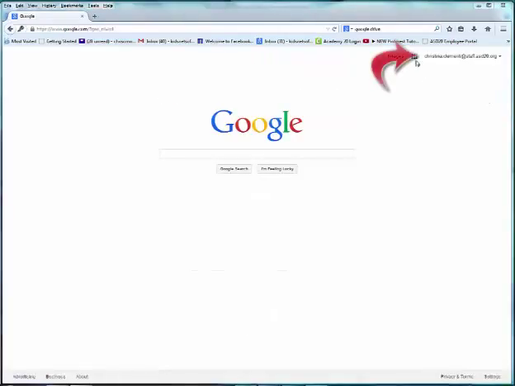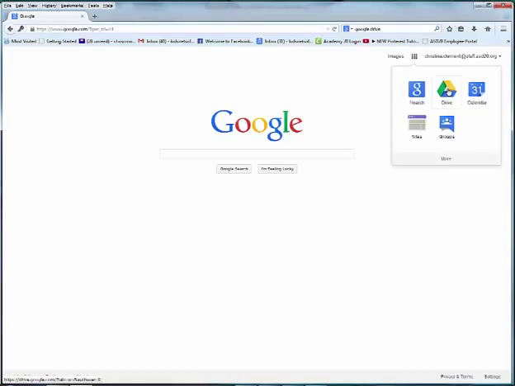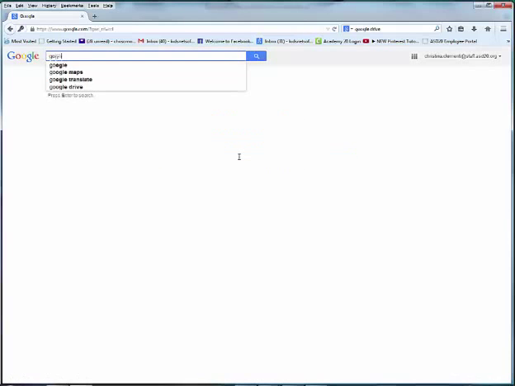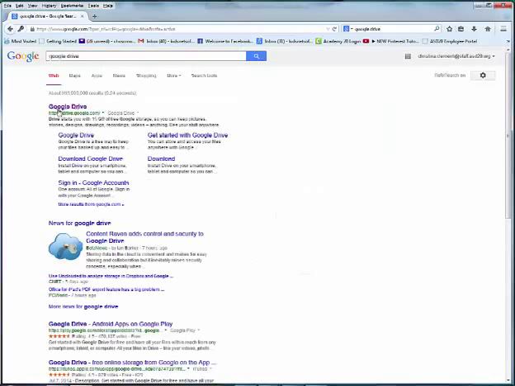Once you're logged in, you'll see your information in the upper right corner. Mine's a little different because I am a teacher. You can go ahead and choose the apps option and choose Drive. If for some reason Drive is not available, just Google Drive, and you would then choose the top option.